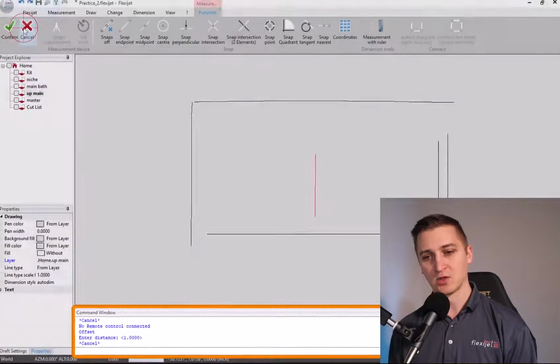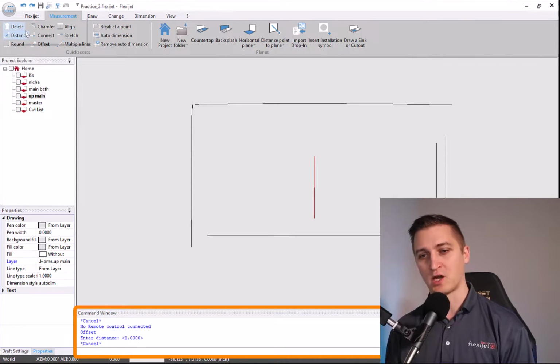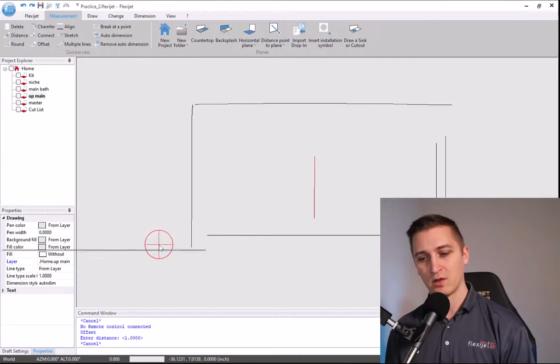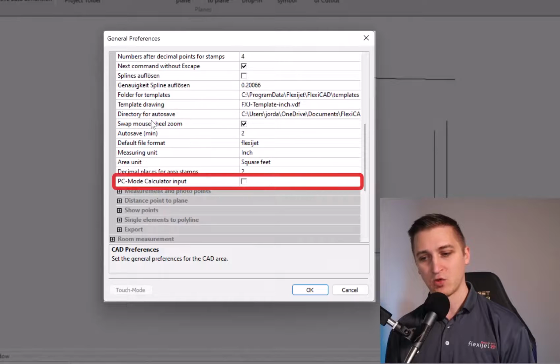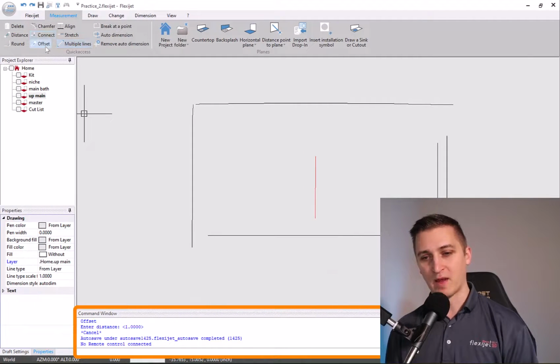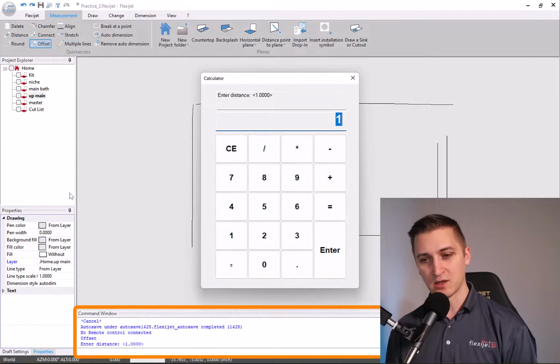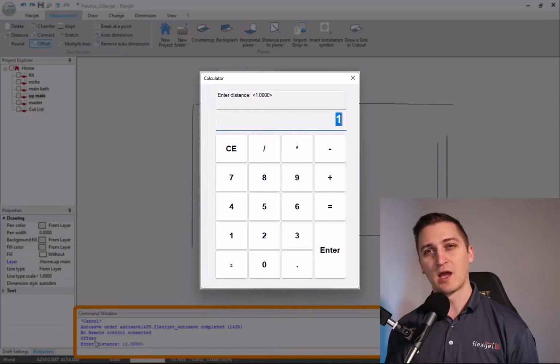I'm going to cancel this command and show you an option for viewing this, which is kind of a crossover with our touch mode. Under File, General Preferences, and CAD Preferences, scrolling down a bit, we have the option for PC mode calculator input. I've selected that option here, and now I'll call the offset command again, and you'll notice in this case, the command window at the bottom still reads the same information, but we are now prompted for where to input the numbers with the calculator input on the screen.